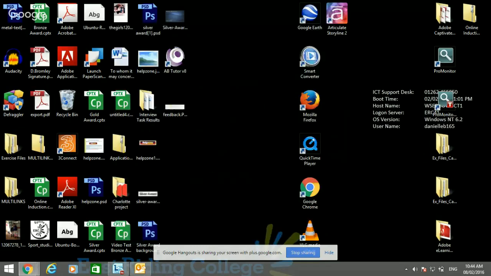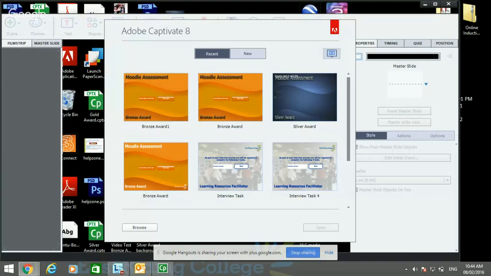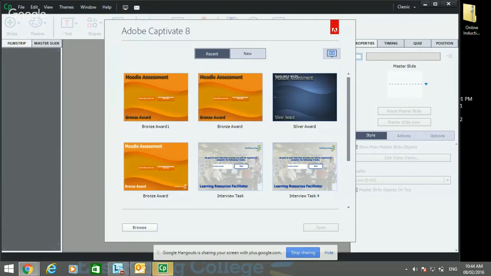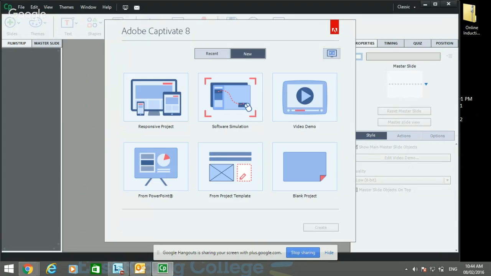Okay, so we're just loading up Adobe Captivate for the first time. When you're starting a new project, you need to click on New. Then you have lots of different options here: responsive project, software simulation, and video demos. You can see what they've done, or you can start with a blank. I tend to always go for responsive project, because it makes it easy to create for mobile, iPad and computer screens. So we'll click on there.